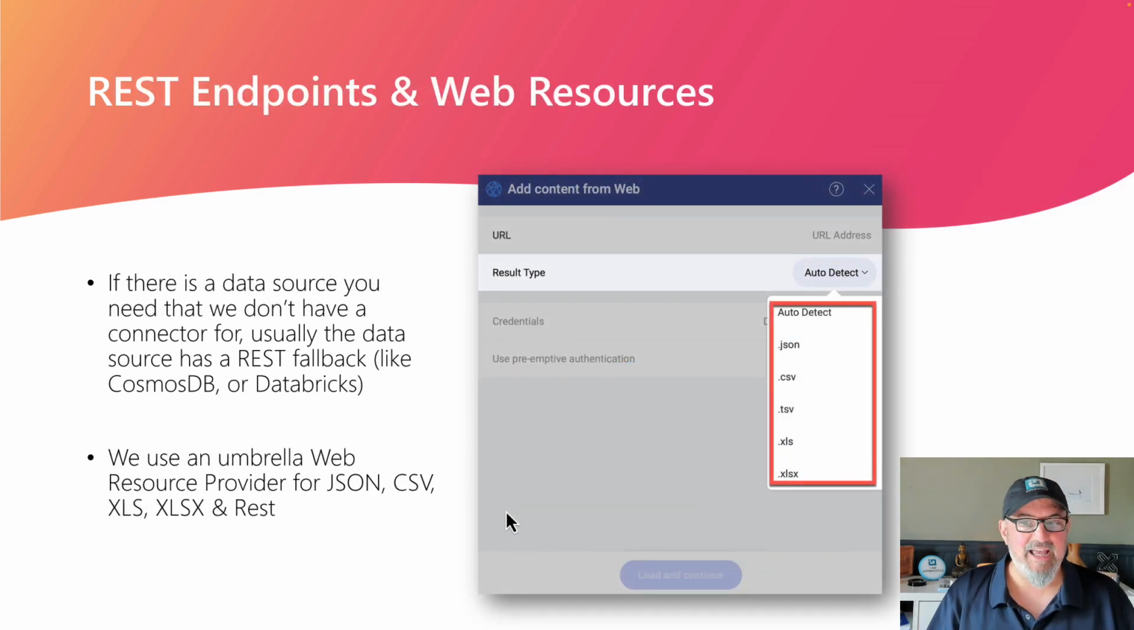So for REST endpoints and web resources, what you have to remember is if there's a data source that we don't have a connection to, like I think we added Marketo sometime last year. Well, if you were using Marketo before and you wanted to use it in Reveal, but we didn't have a native Marketo data source, you could use Marketo's REST API interface and still use Marketo data inside of Reveal.